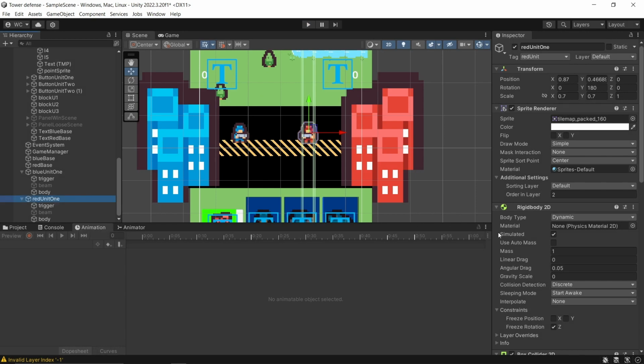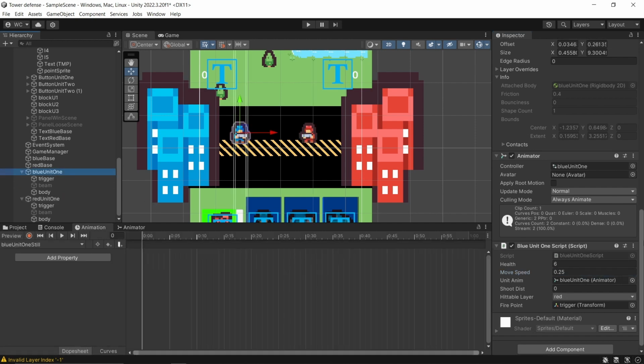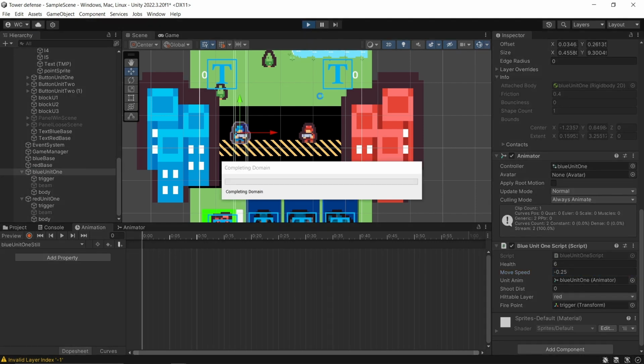So let's go ahead, red unit 1. I guess this one wasn't a negative. Might be because we turned it around. Let's go ahead, keep that at 0.25. Blue unit, let's go ahead and put a minus there. Just want to make sure that this is working okay. Let's hit play. Let's see what happens.